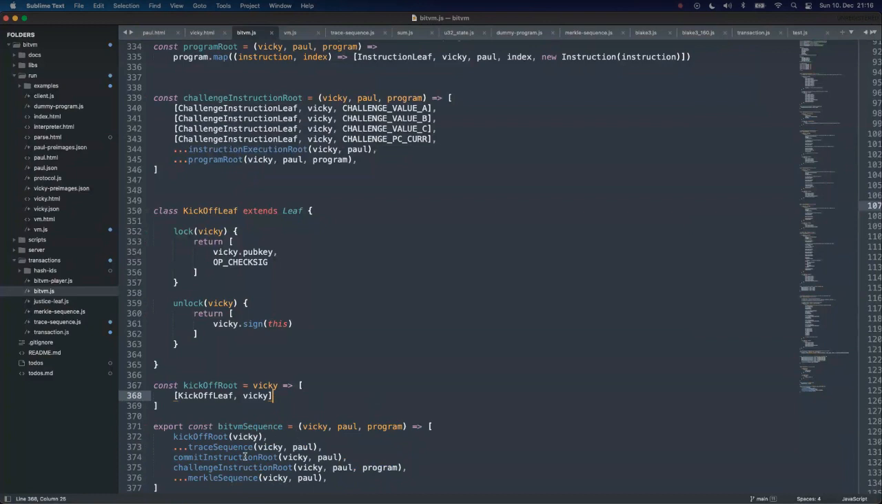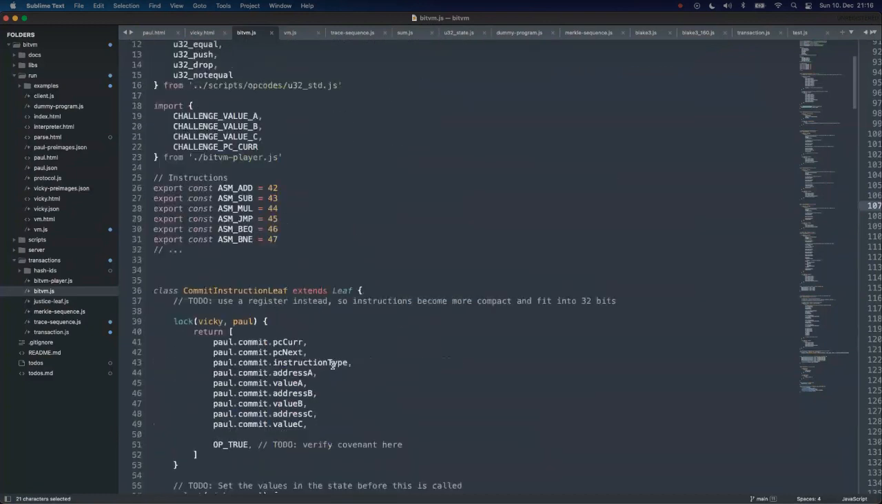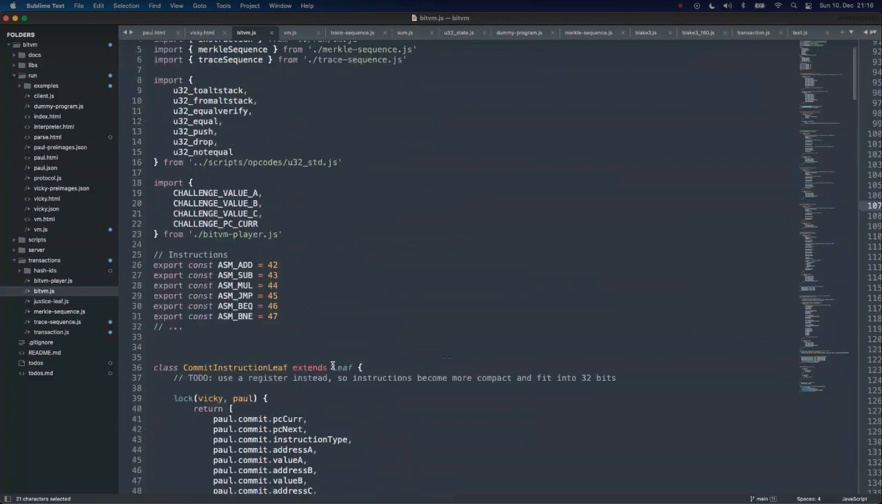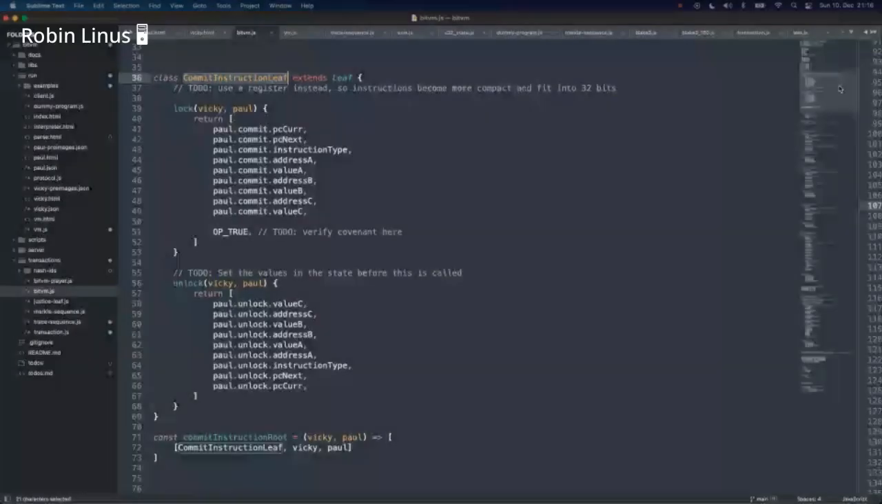And this is the step where it commits to all these values. So the commit, just here, the commit instruction route.